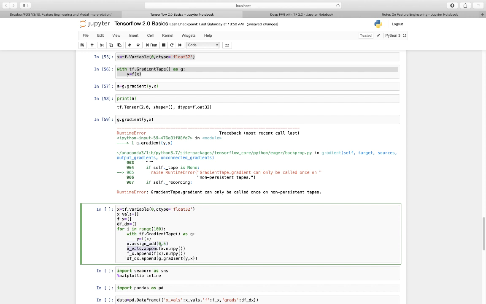And I'm appending the numpy value. I don't want to store the tensor, I want the numpy values. Then I'm appending also the function value, that is I'm calling fx and then extracting the numpy value and appending it here. Then I'm also calling the gradient of this y, which is nothing but fx with respect to x, and this will change as every iteration I'm updating the value of x. These gradients will also be at the updated values. Okay, and I'm storing them.